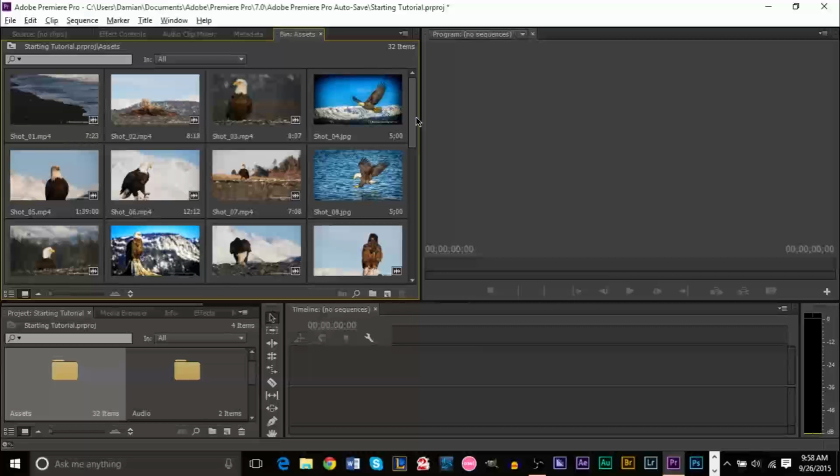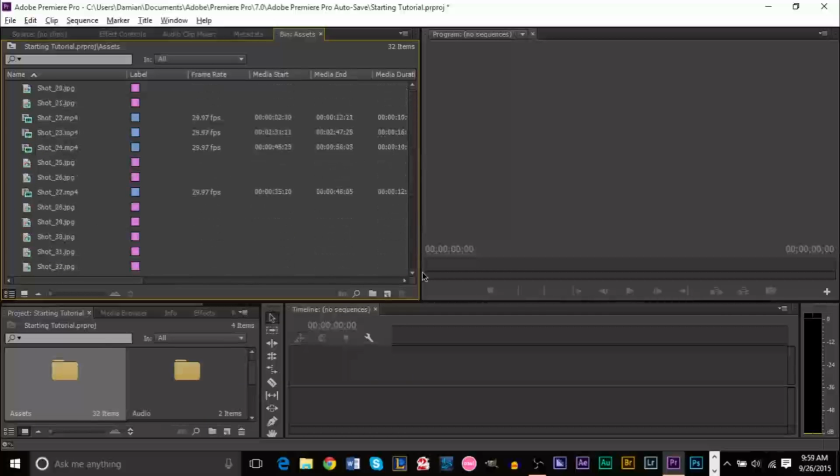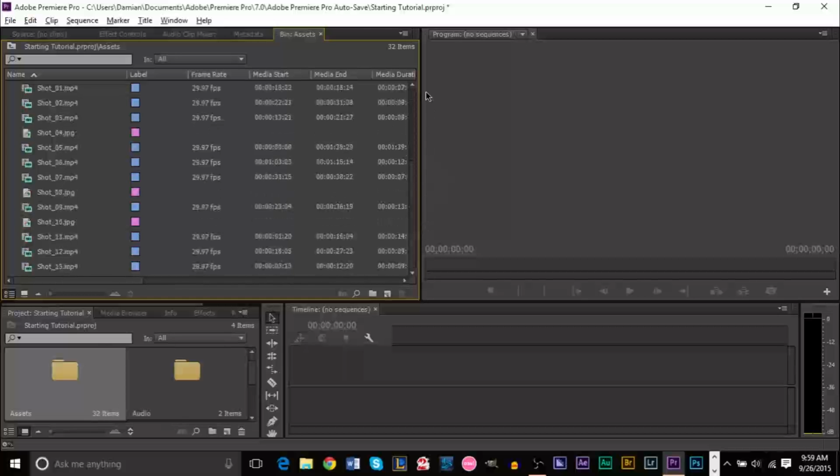And what you want to do then is, you'll see that you have a bunch of different files here, but we're going to go ahead and change this to list view. If you go into the bottom left corner, you click list view, and here you can easily recognize what's a picture and what's a video. Pink is picture, blue is video.